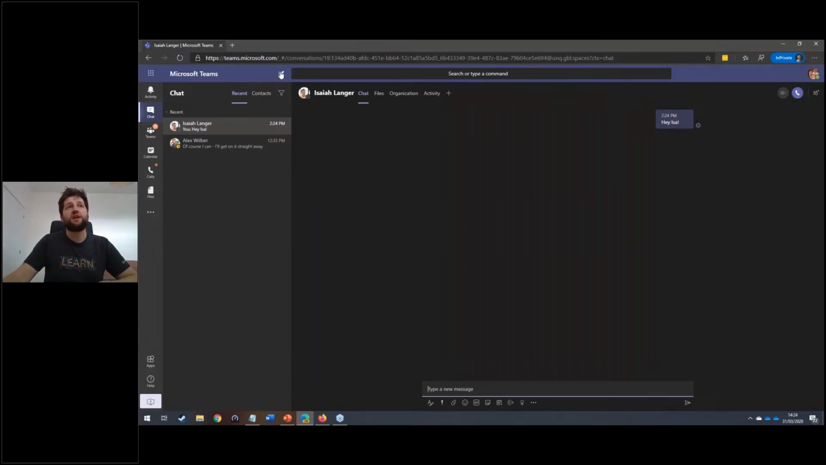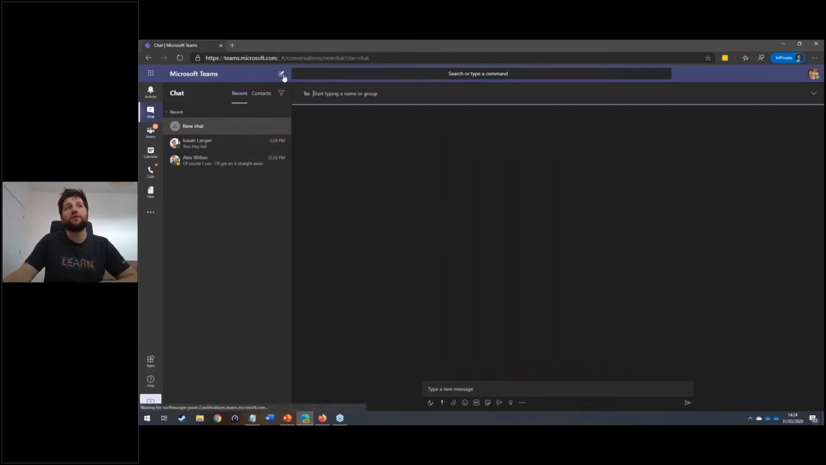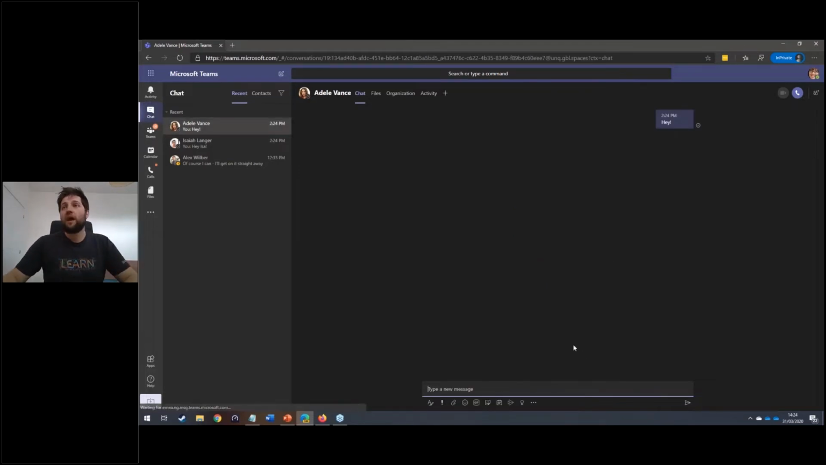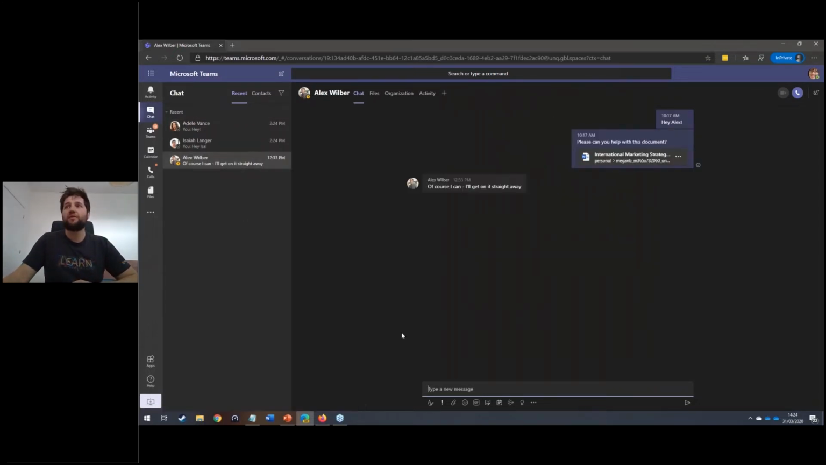So just as a refresher, click the new chat icon up at the top, type in a person's name, and then type your message down here at the very bottom. And in doing so, it's sent direct to the other party. And you can see here the read receipt that I mentioned earlier. So if the person has seen your message, it's not working just yet, it will turn to an eyeball.